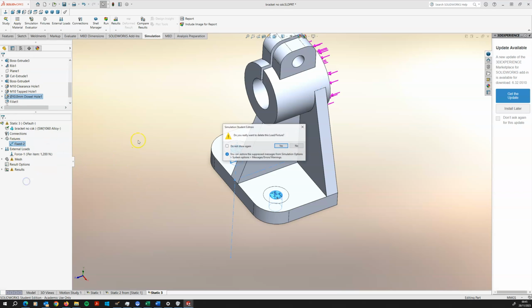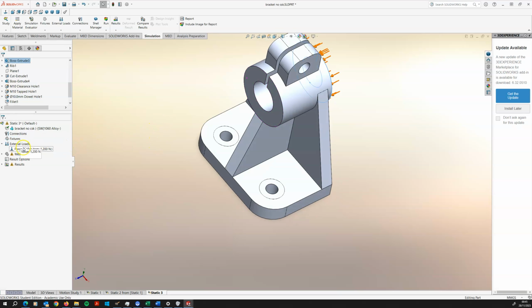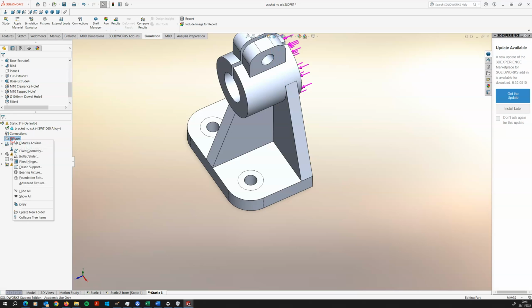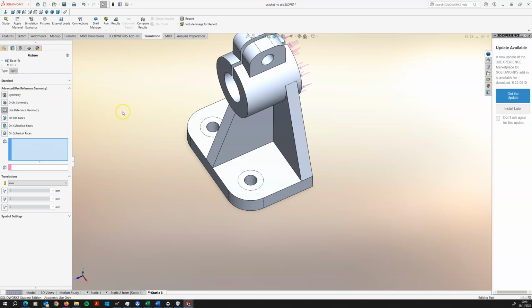Delete the old fixture out of here. So we want to apply one type of fixture to represent the washers, and then we'll apply another fixture to stop the whole model from sliding around in the X and Z directions. So under fixtures, there's a number of ways you could do this. The easiest one would be the roller slider fixture, but I'll maybe have a look at some of the other ones as well. Do the exact same thing.